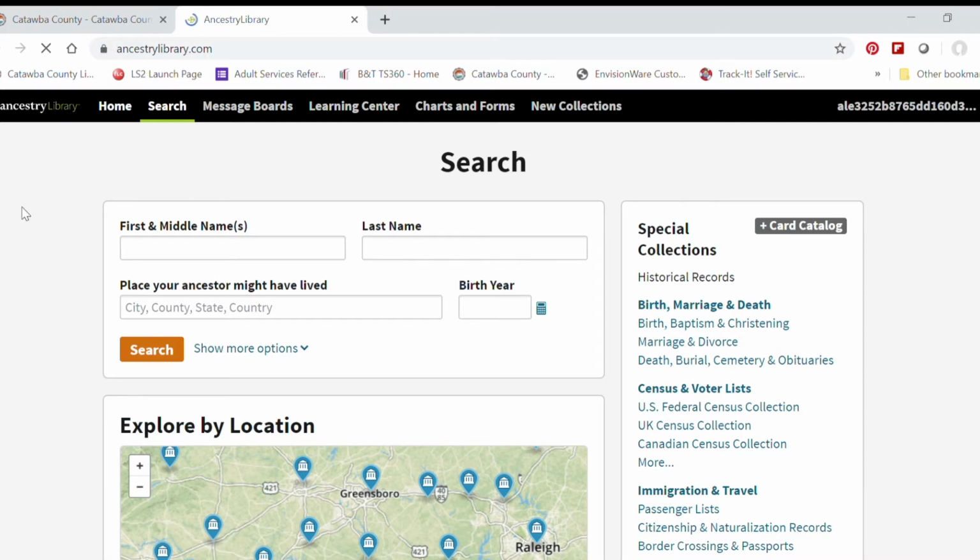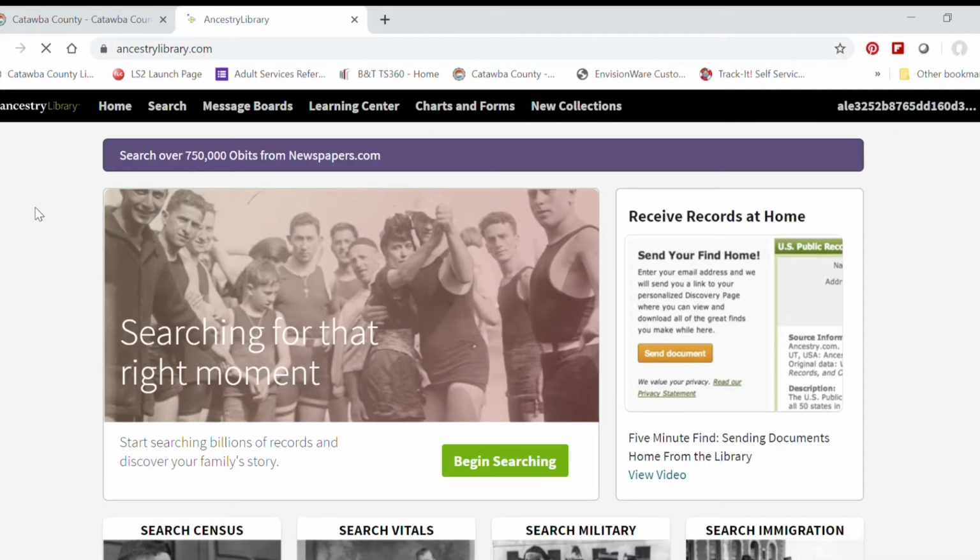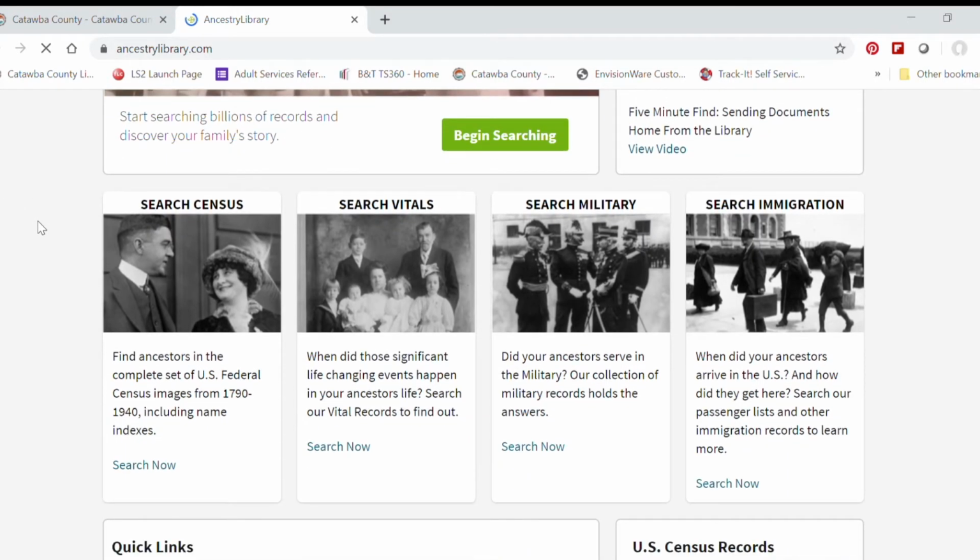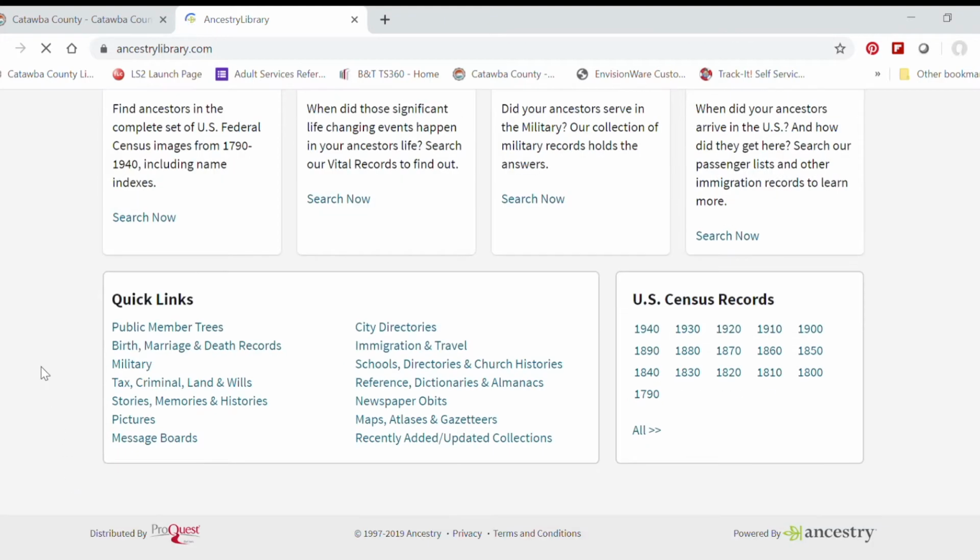Returning to the home page, we have links to the U.S. Federal Census records, vital records, military records, and immigration records. Quick links to collections are available at the bottom of the page. These include links to public member trees and various other collections.